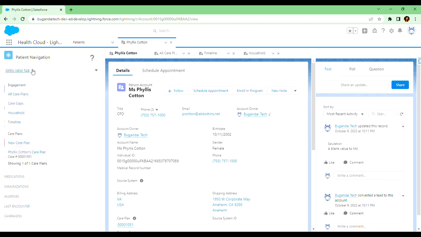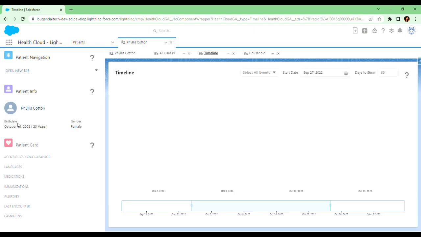Next is the patient navigation. Patient navigation helps us navigate to the pages straight away. It takes us to the timeline functions. For example, if I click on the timeline function, it will straight away take me to the timeline, and here you can add more options. For example, you can select all events, start date, days to show, etc. Next comes the patient card.